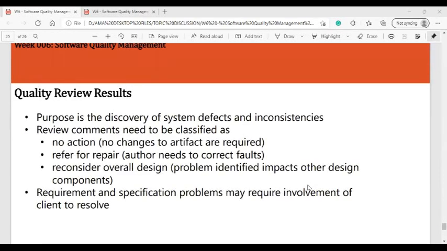So the quality review results: of course, the purpose of the review is to discover system defects and inconsistencies. That's why we conduct reviews of our development. Again, a review is a set of skilled individuals who are going to check before you deploy your systems.